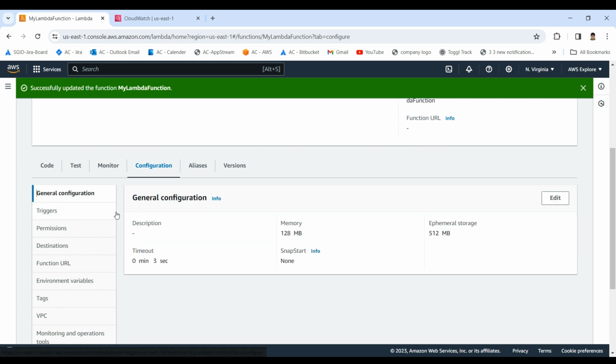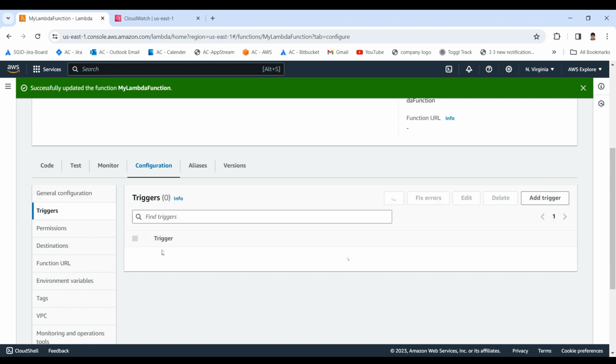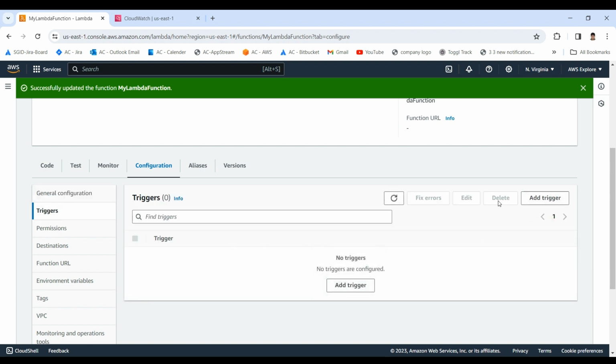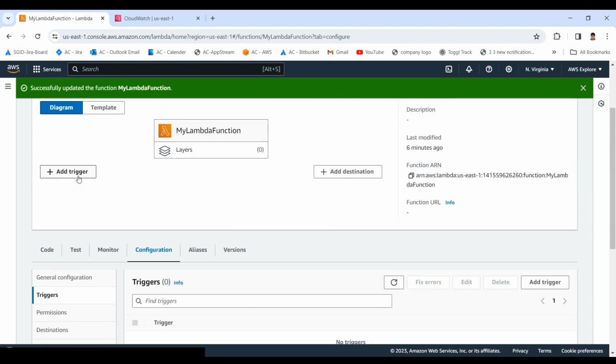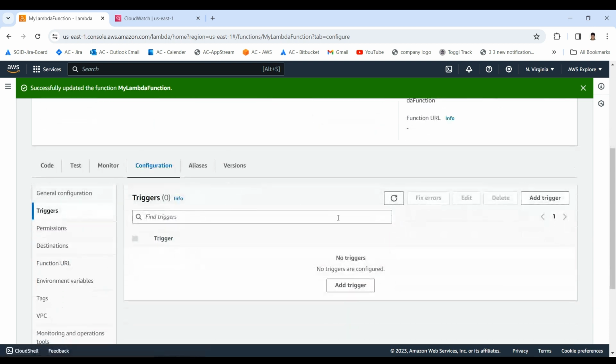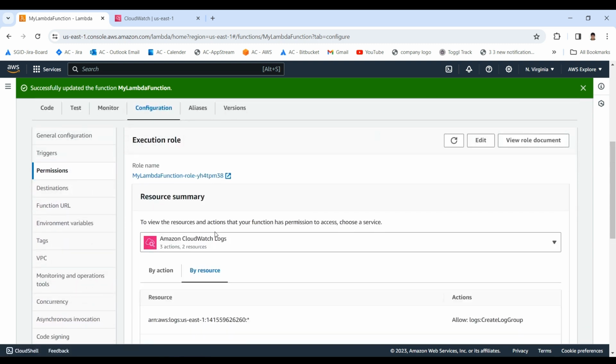Configuration. We are able to see this is a general configuration. By default, the timeout is 3 seconds for the Lambda function. Maximum it is 15 minutes, and memory size is by default 128 MB. These we are able to change according to our needs. Trigger: right now no trigger is set up, but as I informed, we are able to trigger this Lambda when an API Gateway call or any SNS or SQS event is pushed. So this is an event driven way to call serverless services.